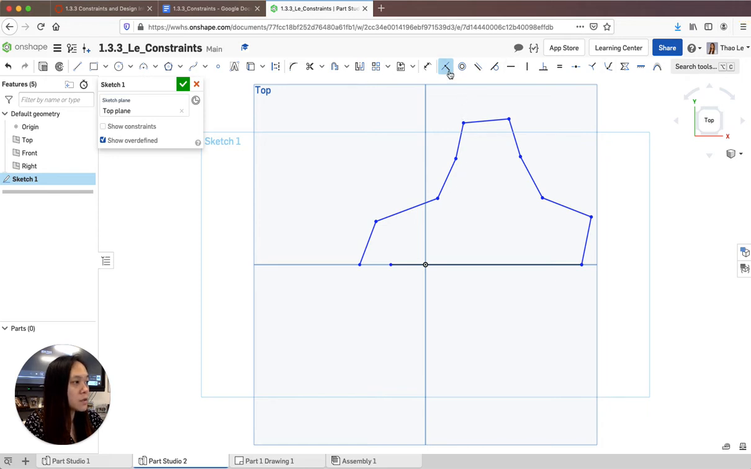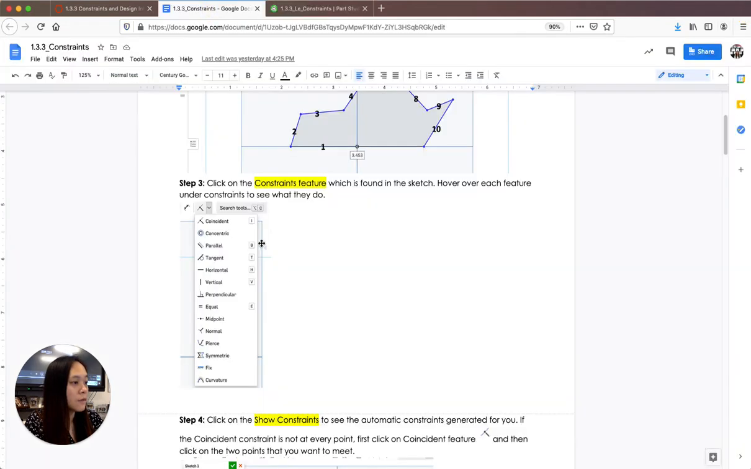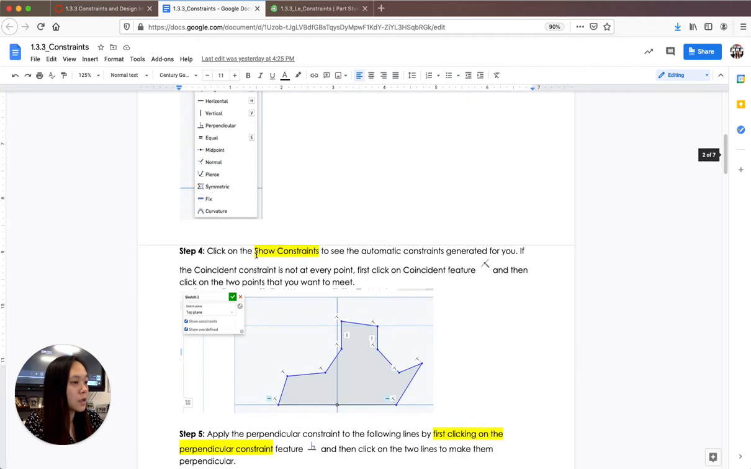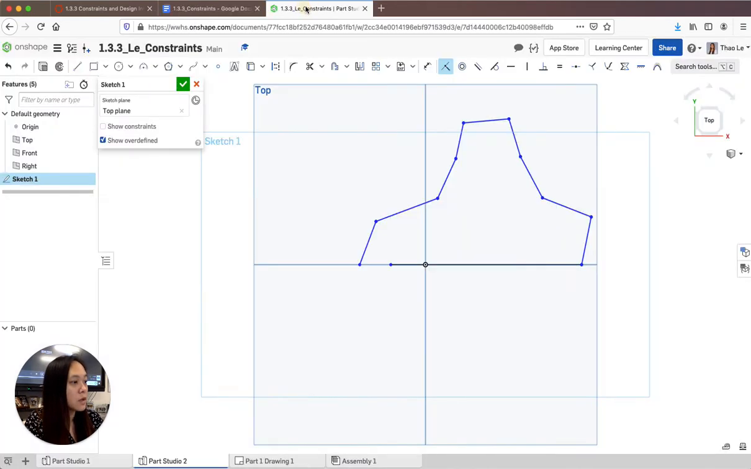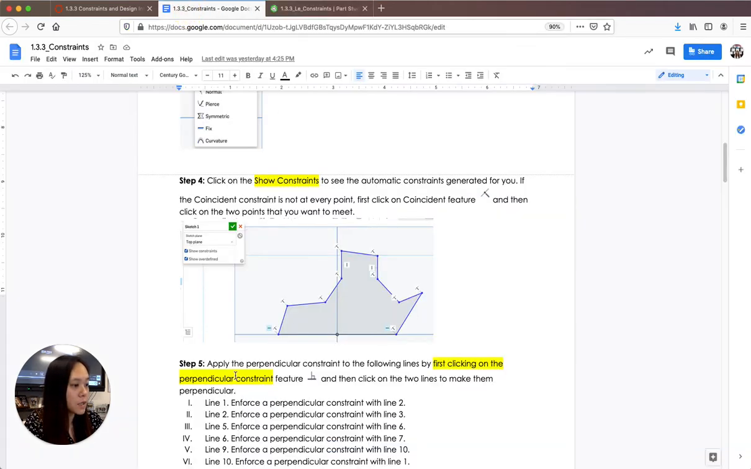So the first thing I'm going to do is click the show constraints to see any automatic constraints generated for you. So I'm going to hit show constraints here. Okay, so here are the automatic constraints, and you can hover over them to see what they actually do as well, or click on them to see. This is, I believe, the coincident, where two lines meet at one point. So we're going to check to see the coincidence.